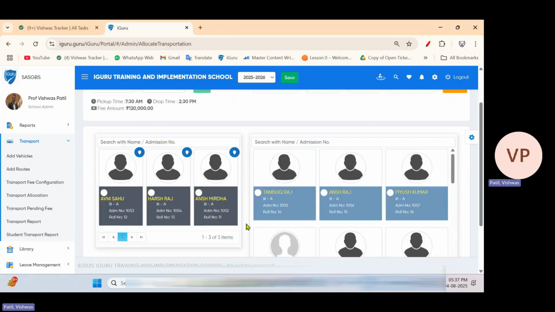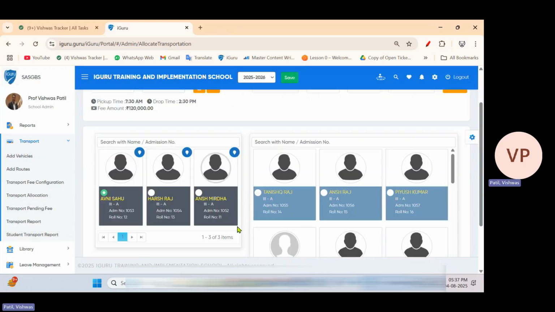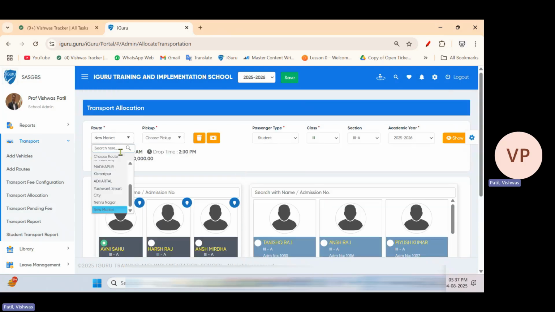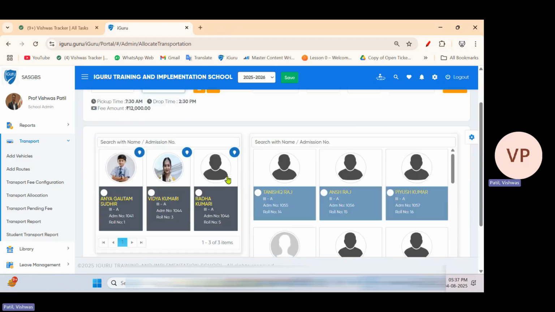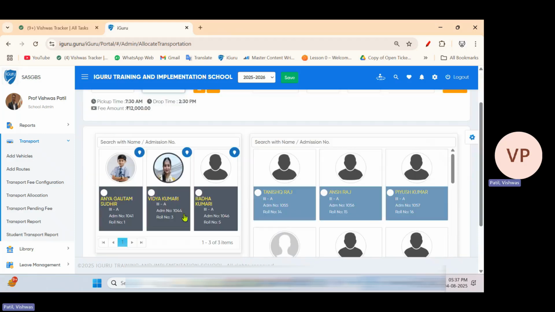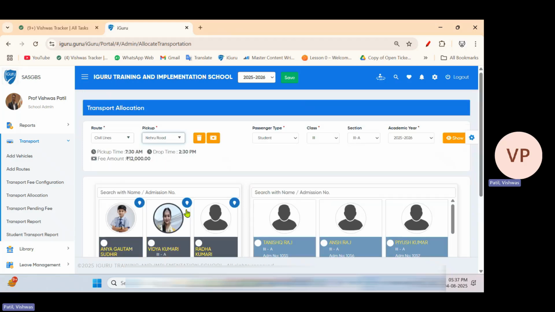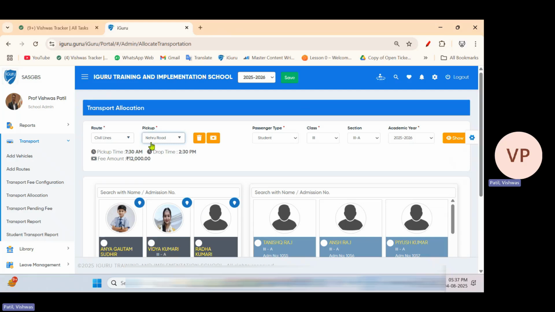Now assume that there is some student who wants to vacate the transport. So in that case, you just have to come back here. For example, let's take civil lines, pickup point Nehru Road. So you can see that these are the 3 students who are a part of the transport. Okay. Now assume that this Vidya Kumari, she wants to vacate the transport because her family will drop her to the school and pick her up.